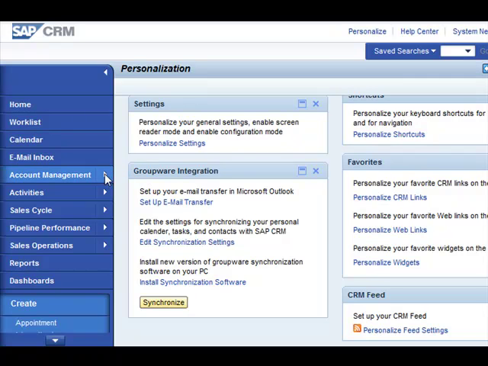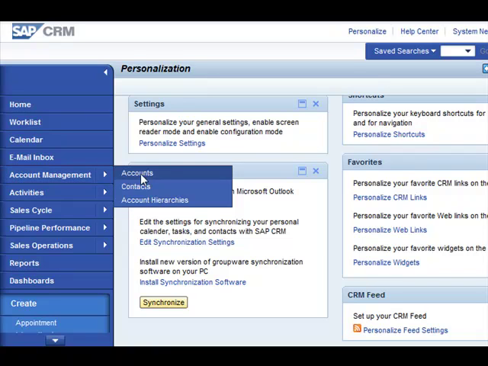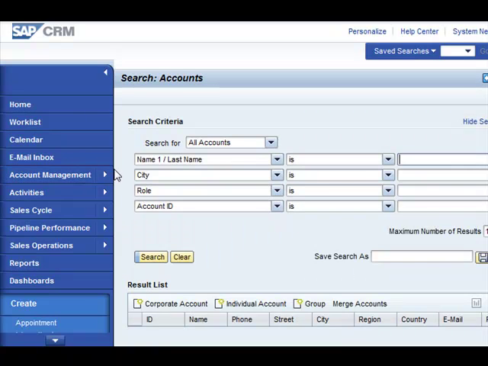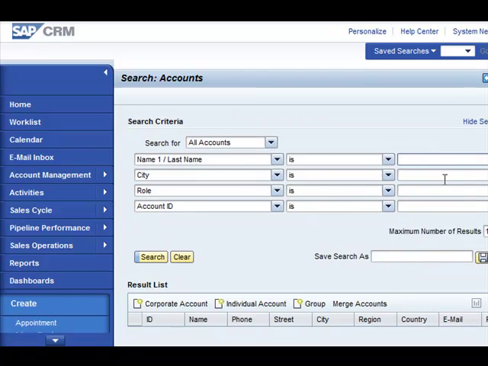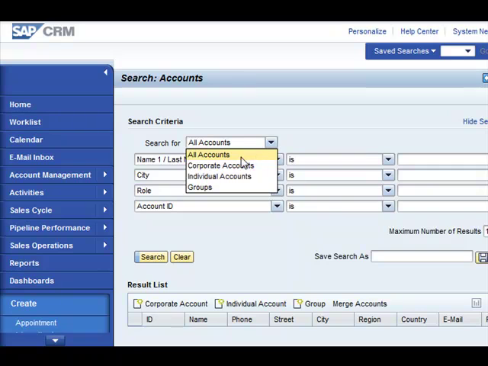So let's have a look at some navigational elements that a user would typically use. So account management, let's try to search for an account. This is the search criteria. We can search for corporate accounts, individuals, or groups. These are the three different kinds of business partners available in CRM, and we will learn more about these in the chapters on business partners.